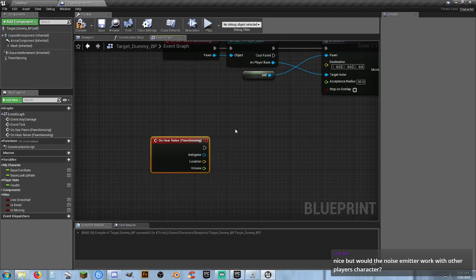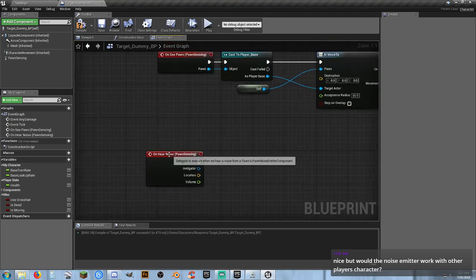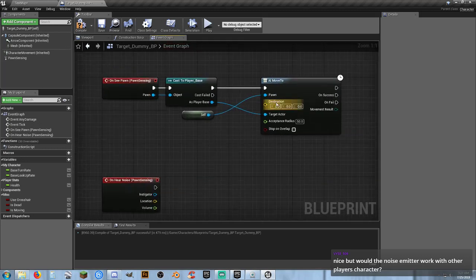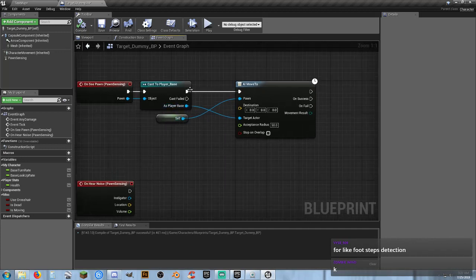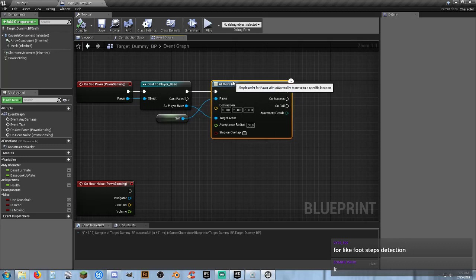Well, we'll leave this one in here and we'll finish this, and then we'll make sure it's working, and then we'll come back and we'll change the cone angle for them to see us, and then we'll make a noise when we fire our gun, or you can make it do footsteps as well. So let's get this part working. When we see the player, we want them to come to the player.